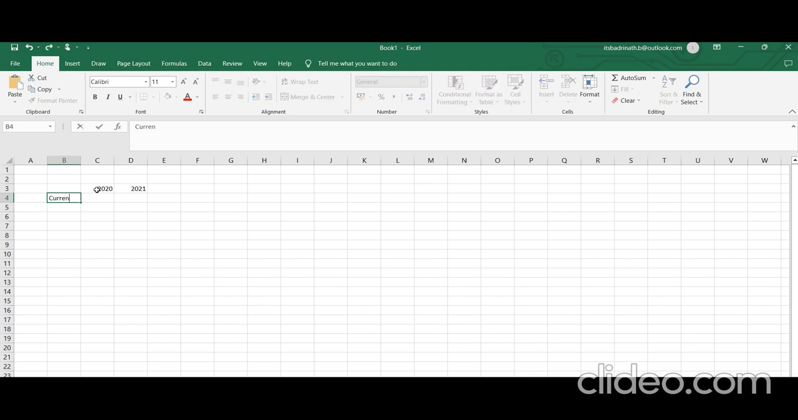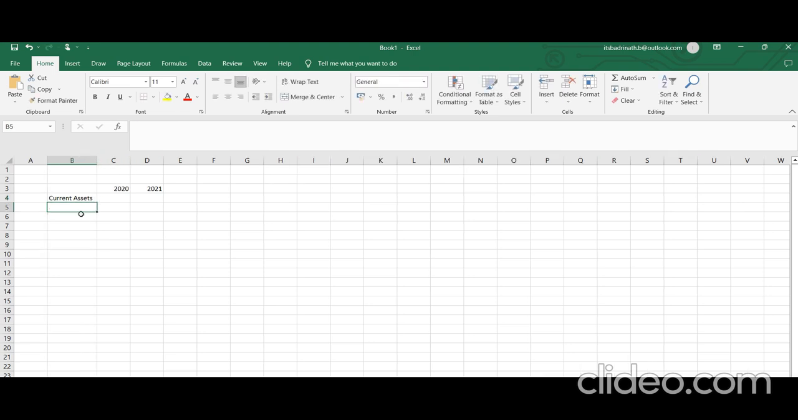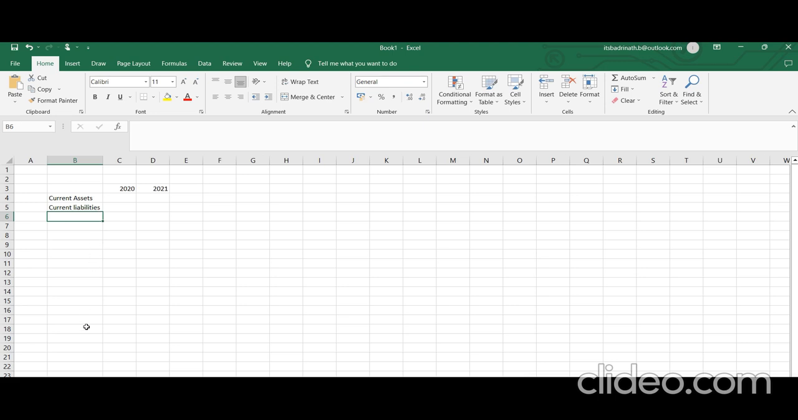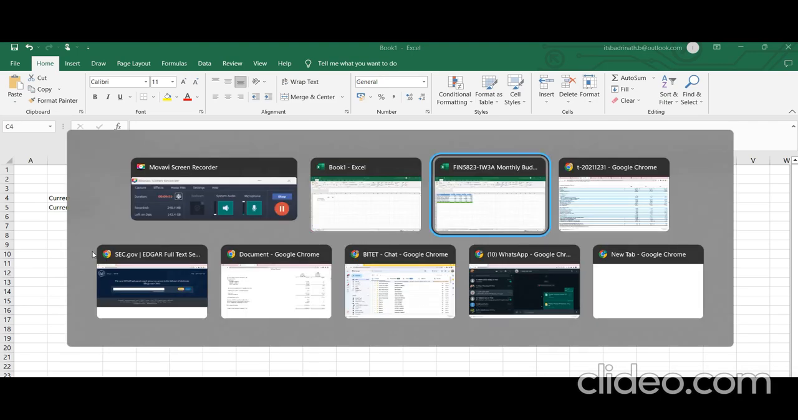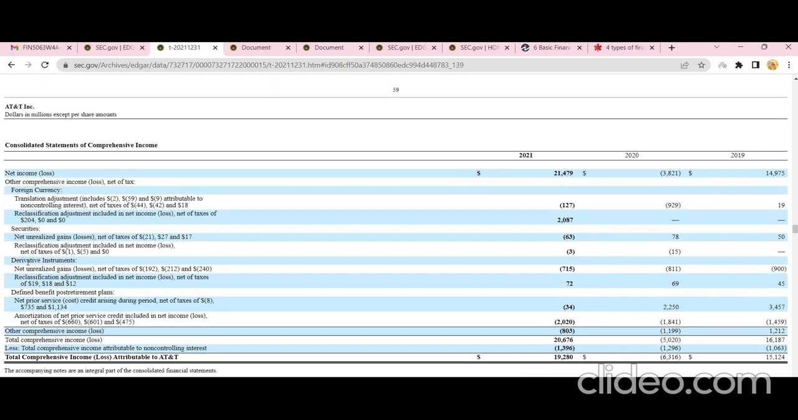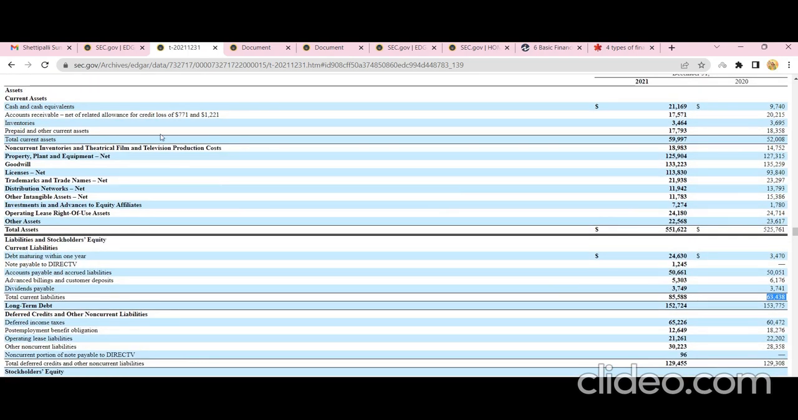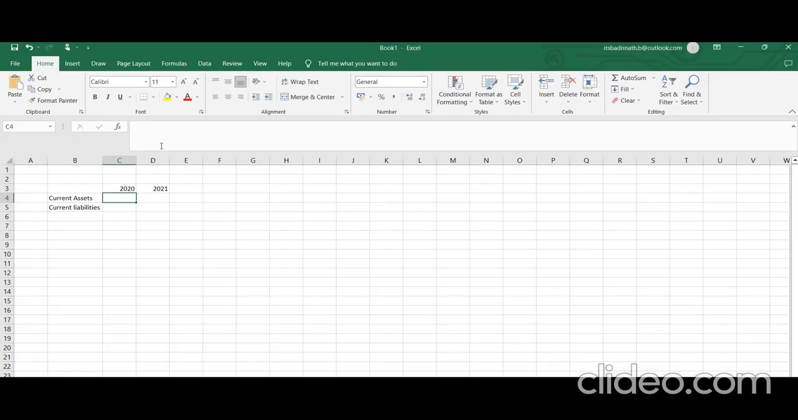Maybe, for example, current assets are required. So current assets we will take. Next, current liabilities are required. So in this way, you have to take whatever values are required, then take values here. So here, current assets value we need. So I'm going back to the statement. And here I have my current assets value, total current assets is 59,997. So I'm just copying it here. I will remove the comma and keep it manually.